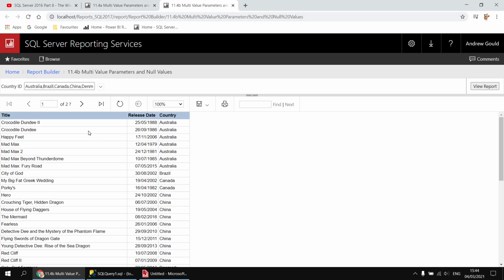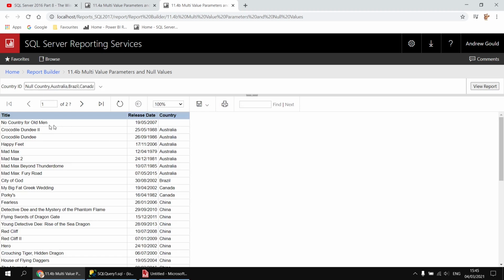This report shows a list of films and the country that the film was made in, and we can select the countries we want to choose from this drop-down list at the top. It's possible that in the database there are some films that have been added to the list which don't have a country assigned to them yet, and I've got an option there to include the null countries, and if I do that I'll see that name should float to the top of the list.